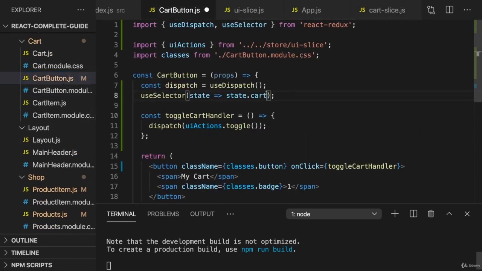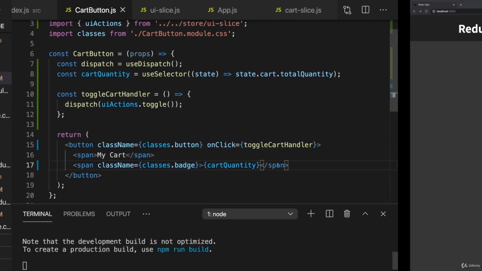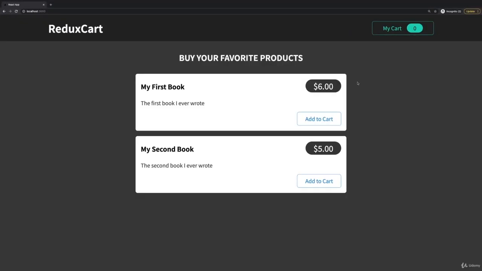Hence here we dive into state.cart.totalQuantity and store this in a, let's say, cartQuantity constant. And now it's that cartQuantity constant which will output down there. With all that done, if we now save this, if I reload, if I add items to the cart, that badge on the top right corner updates.